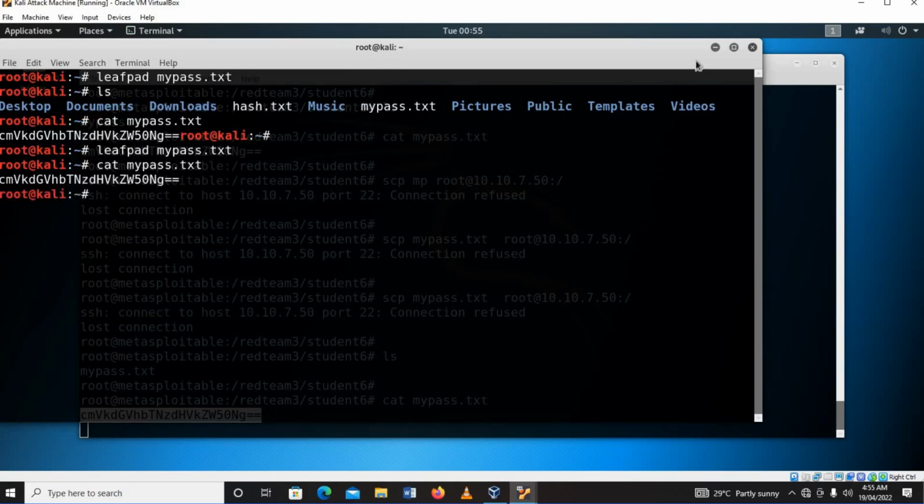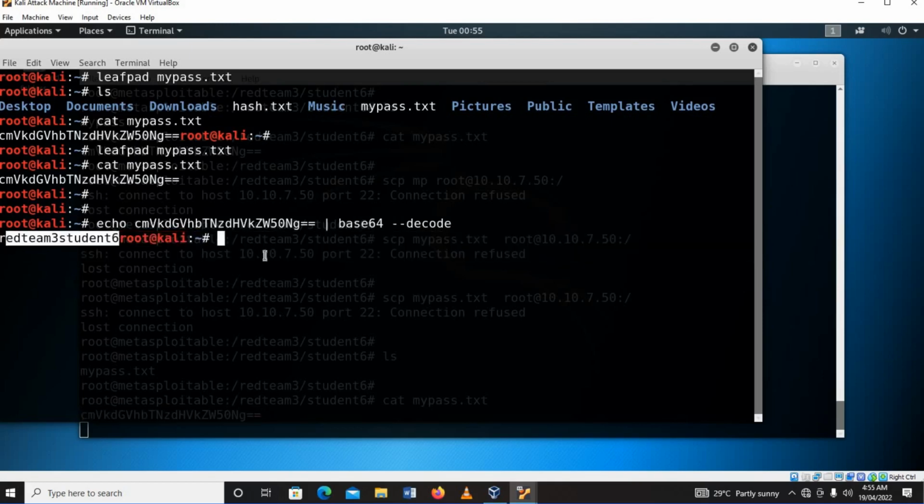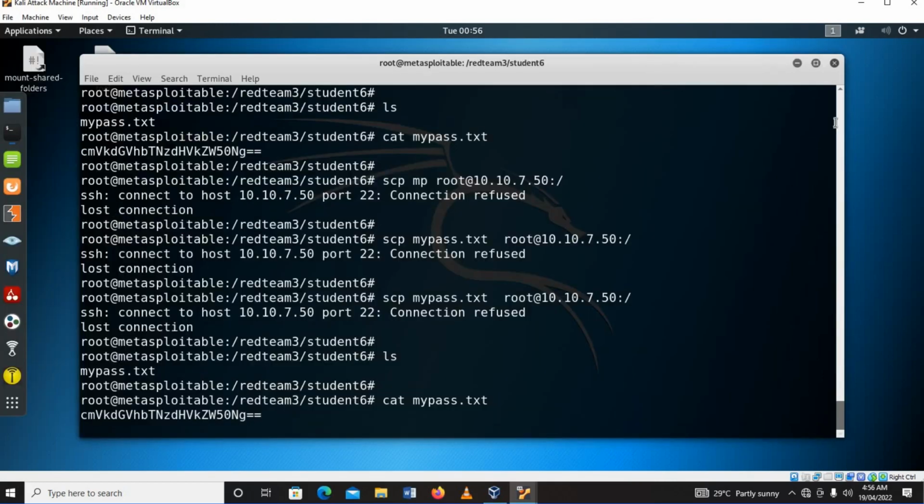Yeah, that way. So to decrypt this one is very fast and very quick. Just echo, and then I'll copy and paste the base64 hash string, and then put a pipe sign and say base64, hyphen d to decode. This should be it. The content was red team 3 student 6. That was easy.